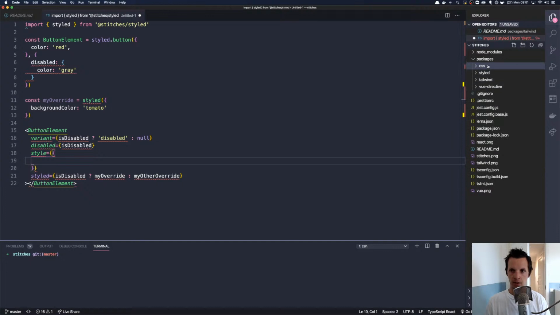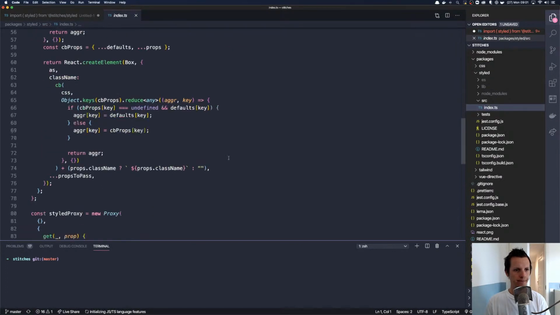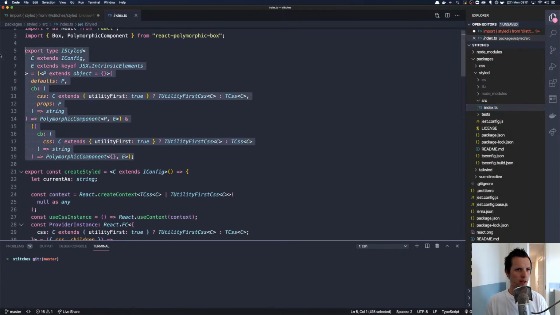So we have the different packages here, where CSS is the core package, and then we have styled, which is the thing we're going to change. And it's actually quite simple. It's like 100 lines of code where some of it is typing. So what we would do here is start changing the typing.